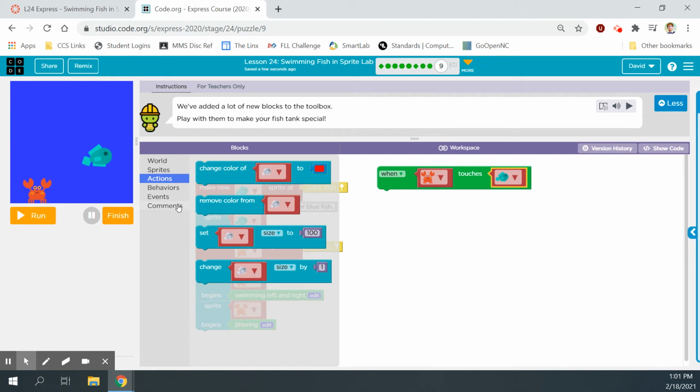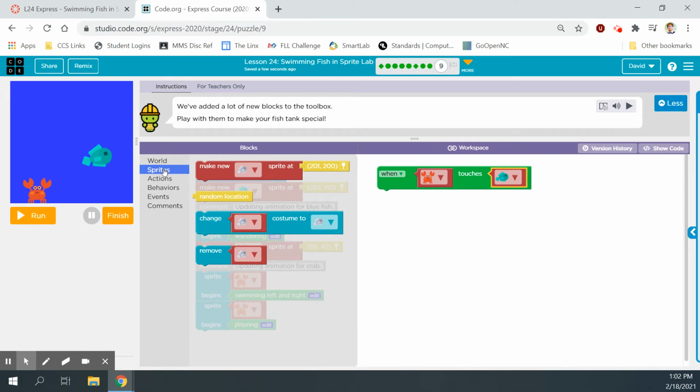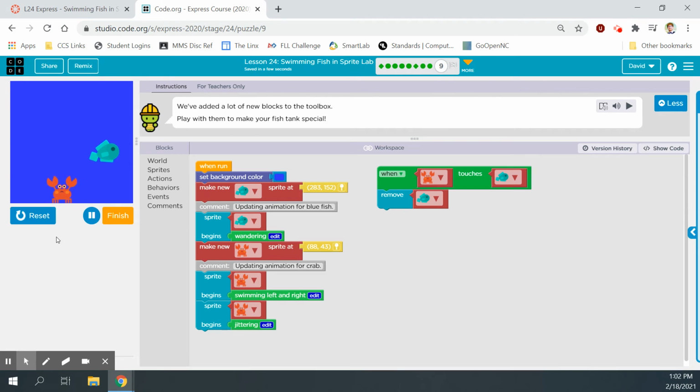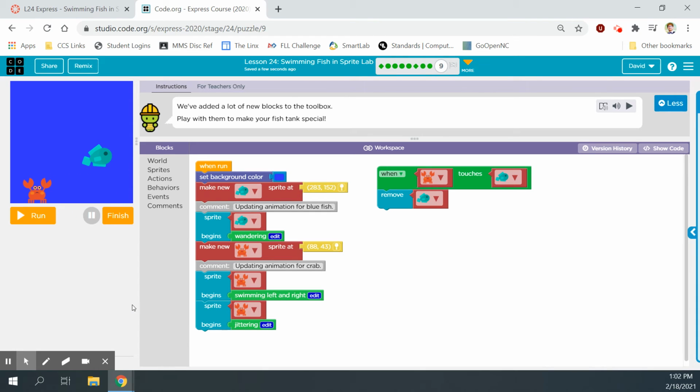Oh, here we go. Change size, remove color, change costume, remove. Because the crab eats him. Let's see if that works. If they ever touch. Here we go. We've got a good chance here. Yes, it worked. Crab eats him. All right. That's sad for you, bluefish.